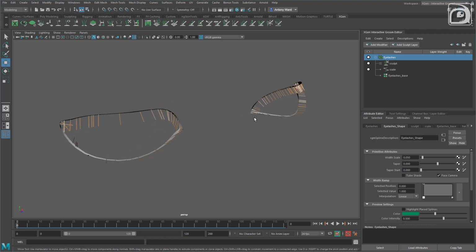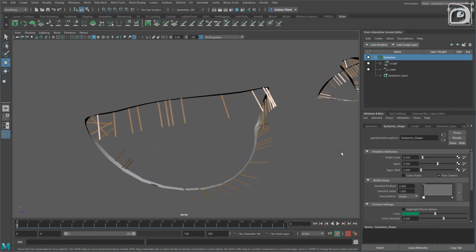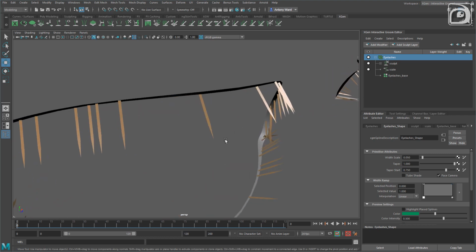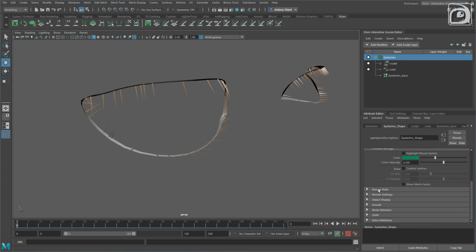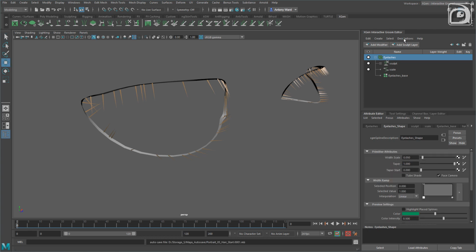We can also adjust how much they taper. If I zoom in, we set that to 1, and that's going to taper from the beginning right to the end. You can also adjust where the taper starts from. So if we wanted it to start closer to the end, we could set it like that. As you can see, the taper is just going to start here. For now though, let's just leave it at 0. And they're just the basic settings.